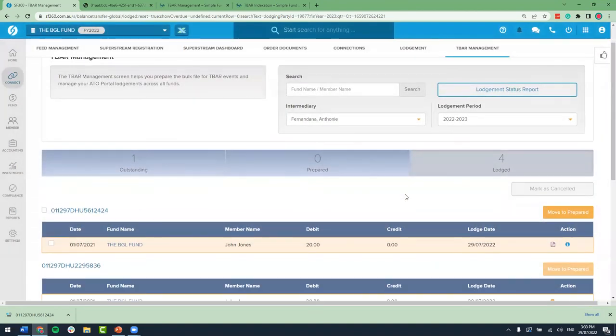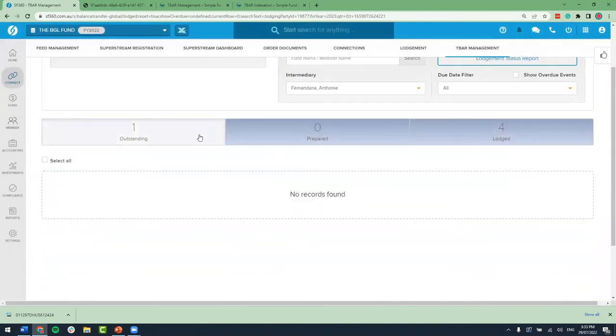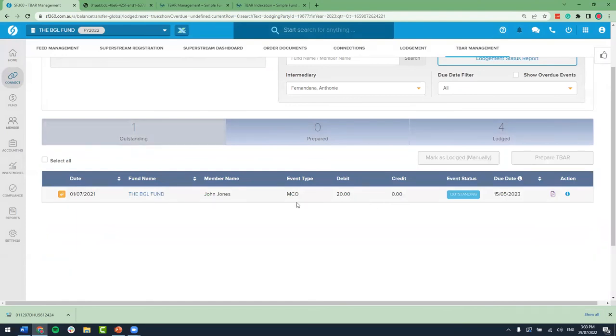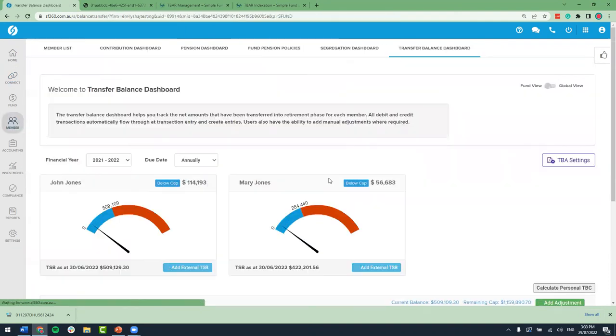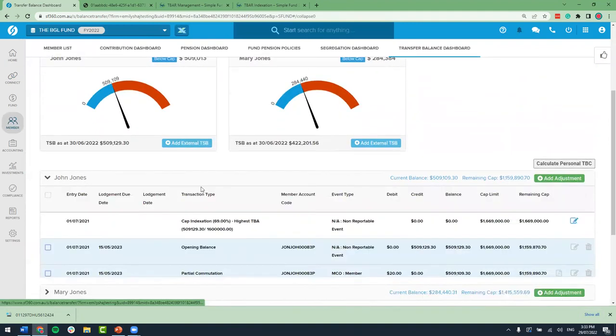So that's step one done. Now, sitting in my Outstanding tab, what you'll notice here is that we have the event still there. And that is because we need to lodge another event with the right details. So now, heading back to the Transfer Balance dashboard, I can proceed to edit that event.